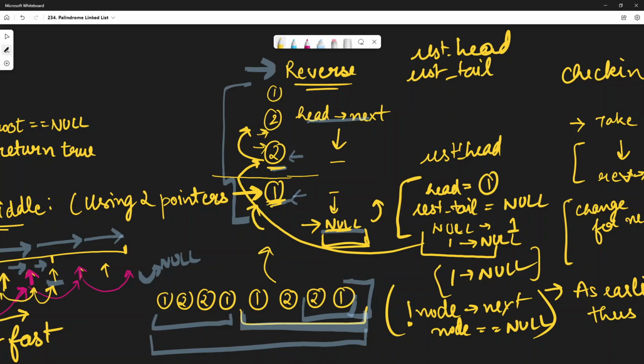But here, just for explanation's sake, I've shown how things would change. But the thing is that this won't happen, meaning this null would never become a head, because when our 2 would be the head, at that moment only our 1 would be processed. So this is the thing in this particular reversing process.